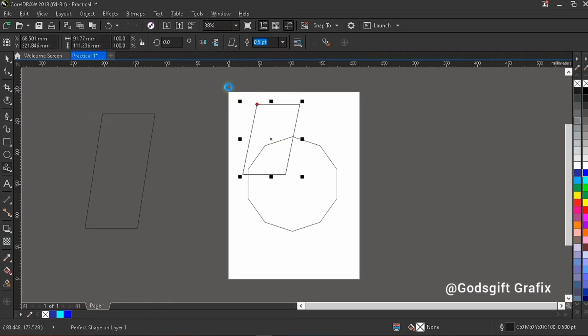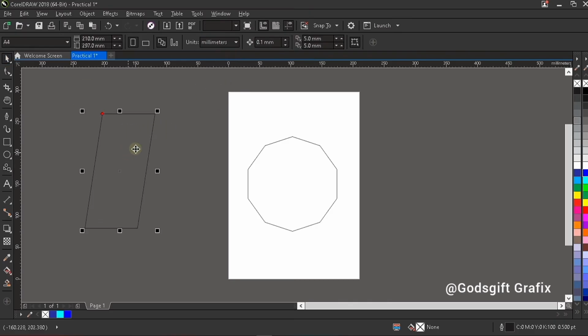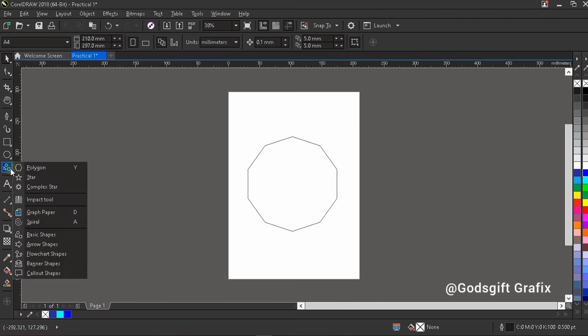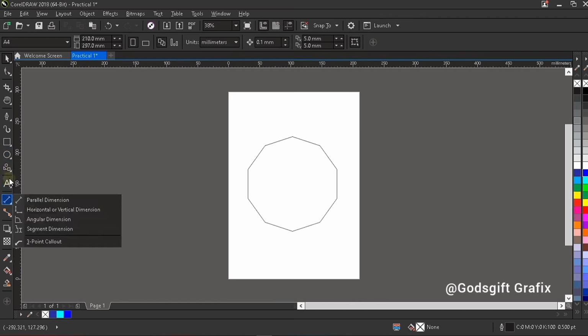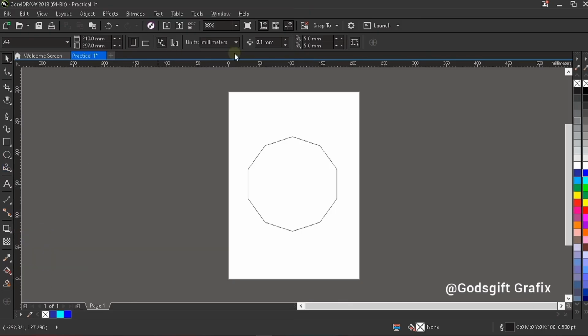The property bar also has another flyout arrow, telling you that there are other shapes inside. Now let's go back to that same tool that is under basic shapes. Click on basic shapes. Look at this flyout arrow here. Click on it. There are other shapes inside.